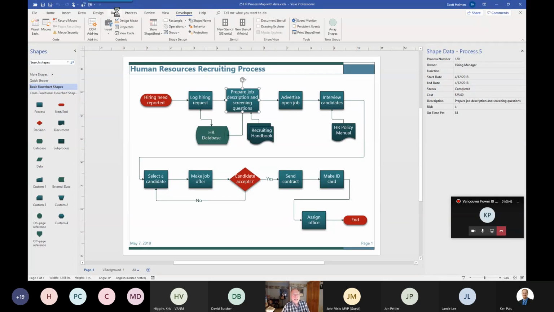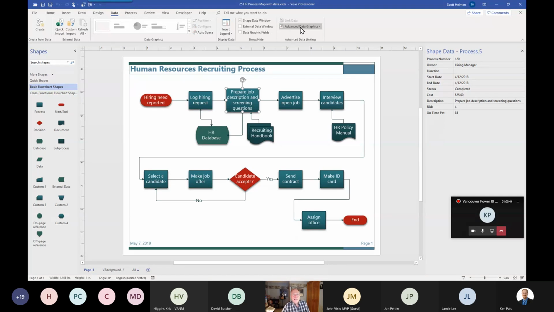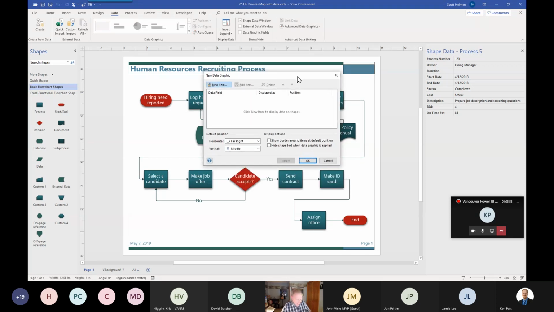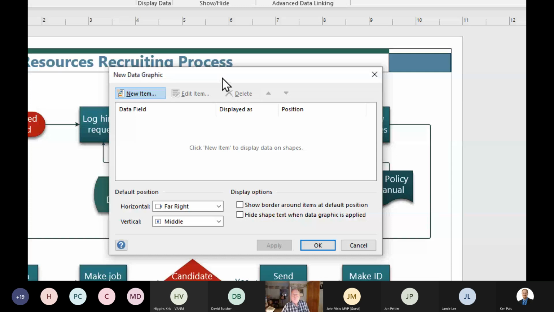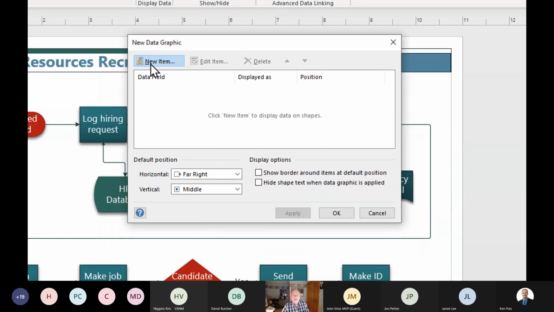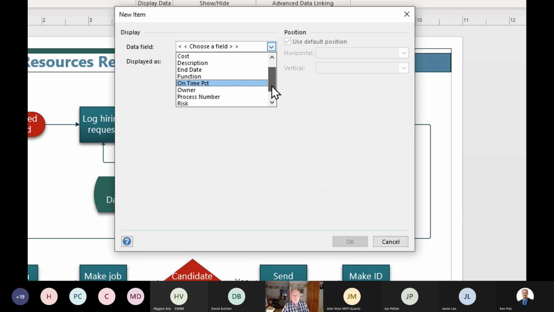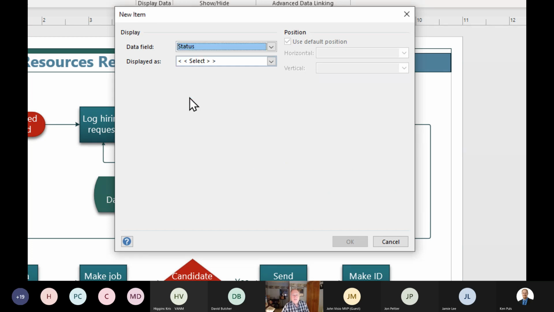So I'm going to go to the Data tab and go to this gallery that says Advanced Data Graphics. And right now, the only graphic that's available is with nothing displayed. I want to create a new graphic, so I will click exactly that entry. This dialog, let me zoom in, is the one where I do the 3 basic things that I suggested on my slide. I tell Visio what field I want to visualize. So let's go with the status field. And how do I want to visualize it? This is where I can choose among the 4 primary types.